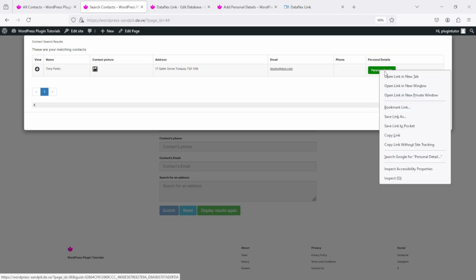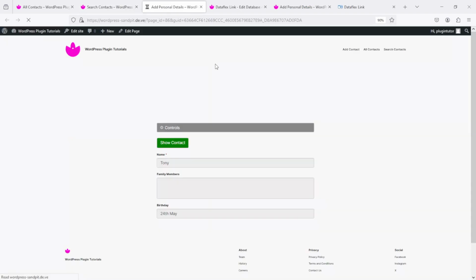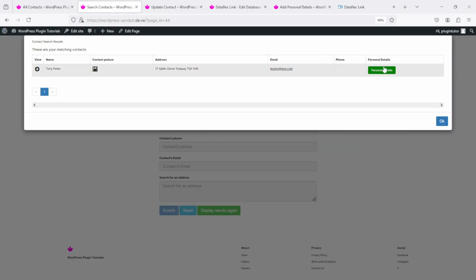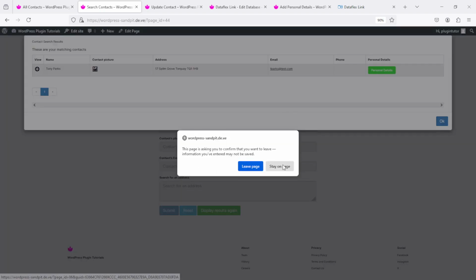I'm going to right click and open this link in a new tab, and there we go, we see that we've got those personal details, and we can go back to the contact as well. One thing we can do is, if we don't want this to show up, we can actually automatically open in a new tab. I don't want to do that, but I will show you how that's done.